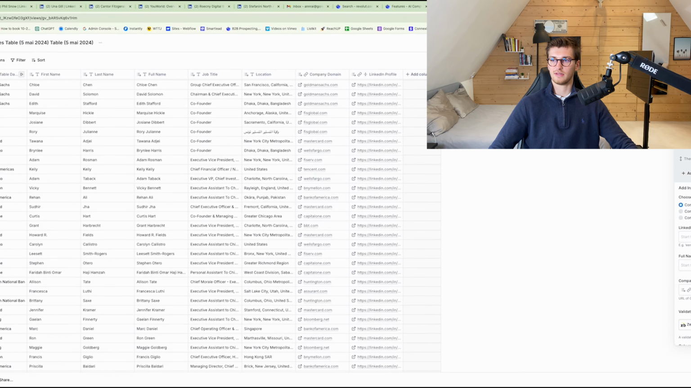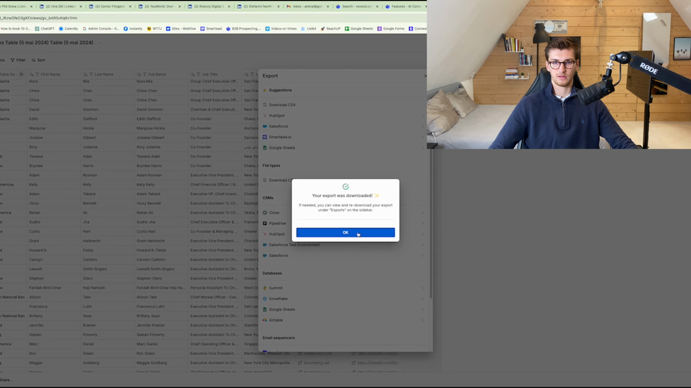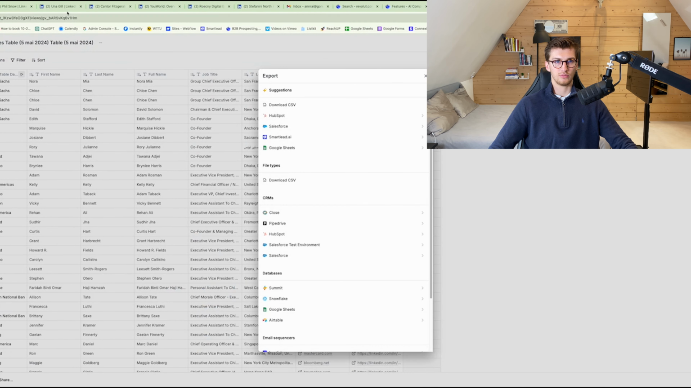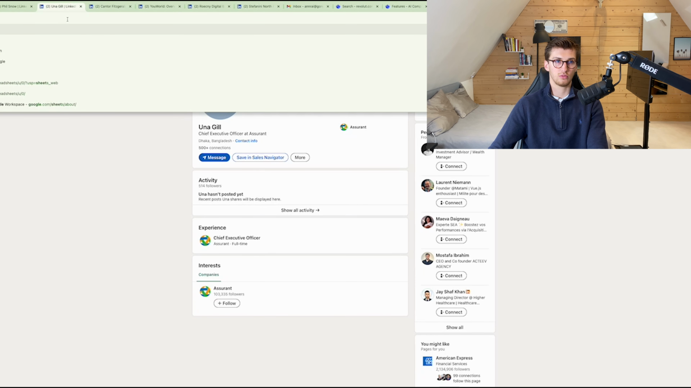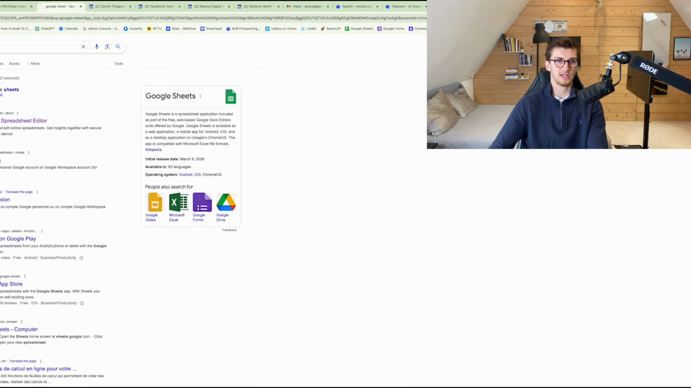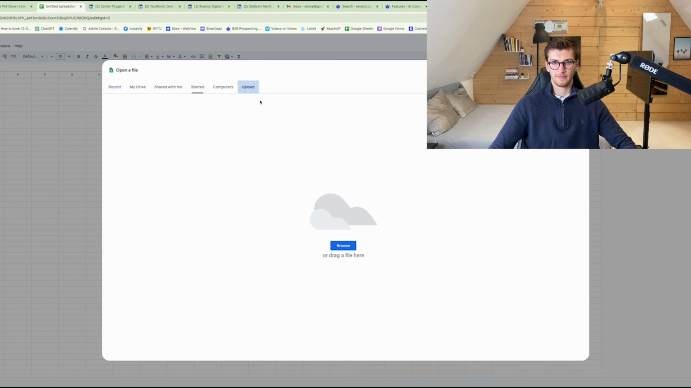What you can do is simply export this to a CSV, and open a Google Sheet, and we're going to use another tool which is really good, but only to find the emails, to make sure we're keeping a tech stack that is as cost effective as possible.